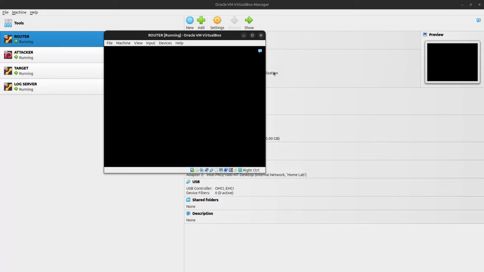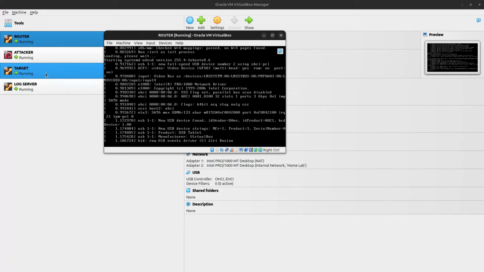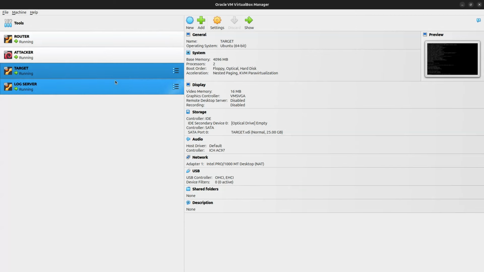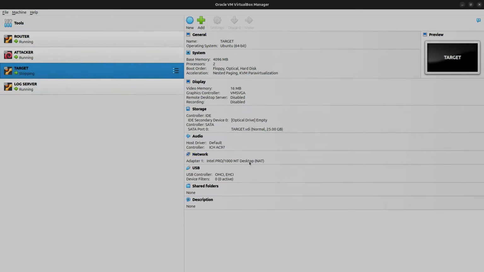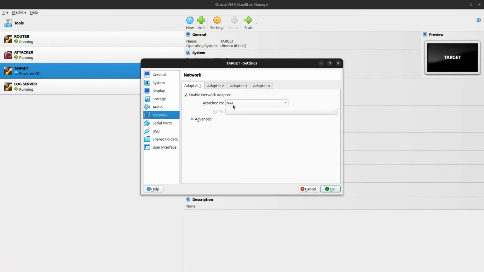And in the meantime, I should probably do the same thing here. So I'll just power this off for the target, just to speed things along. I'll keep the same first network adapter. I'll just change it from NAT to internal, and we can see that home lab has been prompted up.